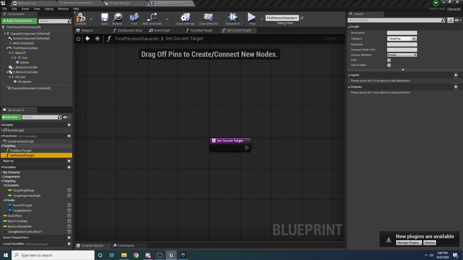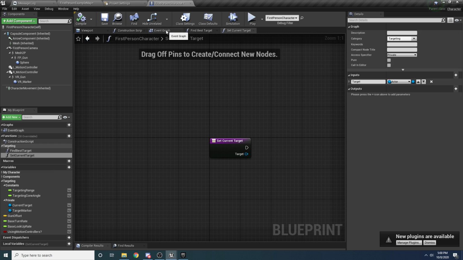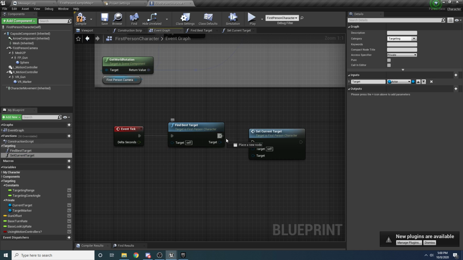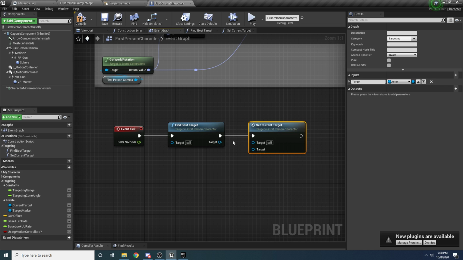And this one, we want to have it take in the target. So over here on the right, add a new parameter of type actor and call it the target. So now back here in the event graph, we can simply say find best target and then set current target. And the target we want it to set is this one.